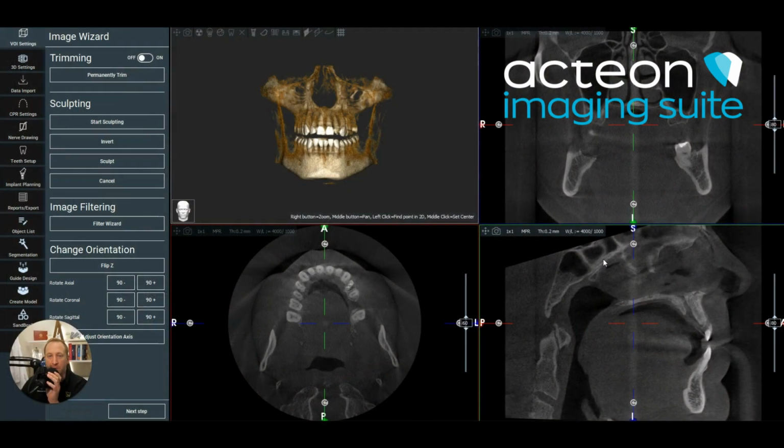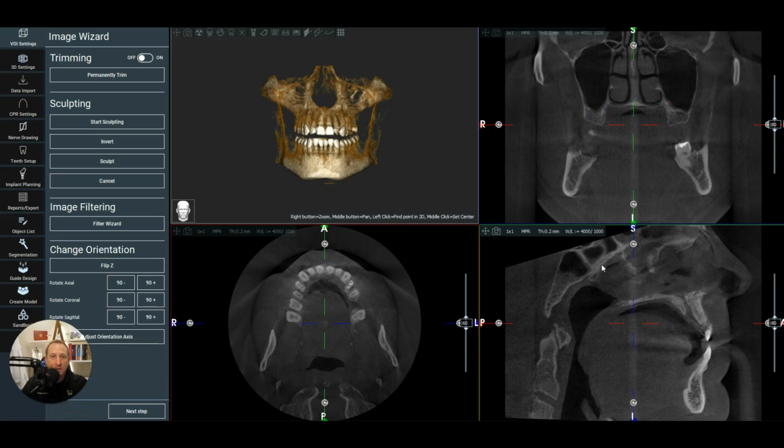Hello, Dr. Steven Vorholt here with ACTEON and their new AIS 3D app, and I want to showcase some of the newest enhancements when it comes to surgical guide design with dental implants. So without further ado, we have our patient loaded up here.